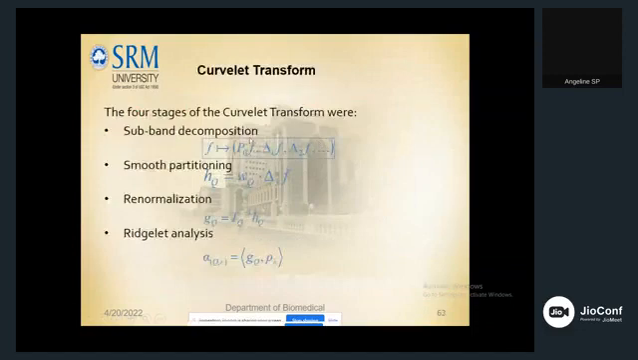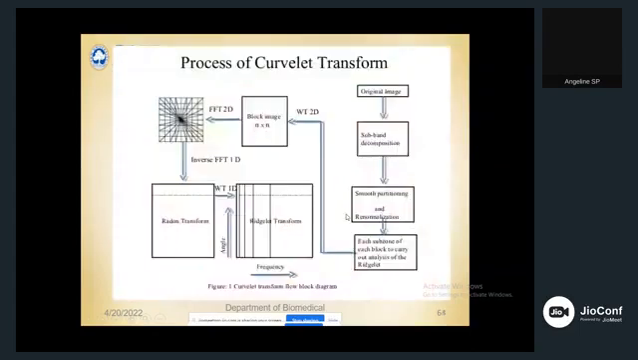Okay, so there are 4 stages of the curvelet transform. First is subband decomposition, so it is decomposed into different frequency levels, then smoothing, then renormalization, then ridgelet analysis. For example, see here, this is the original image, subband decomposition, smooth partitioning, and then this has to be applied for the ridgelet analysis. You take block by block, and then FFT, then inverse FFT, then Radon transform, then you go for a ridgelet transform.